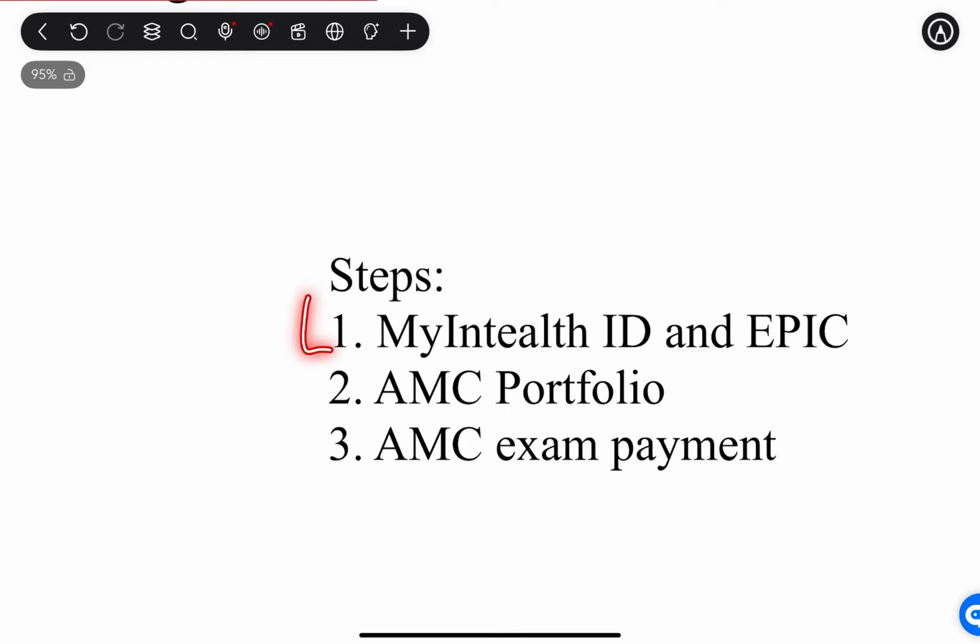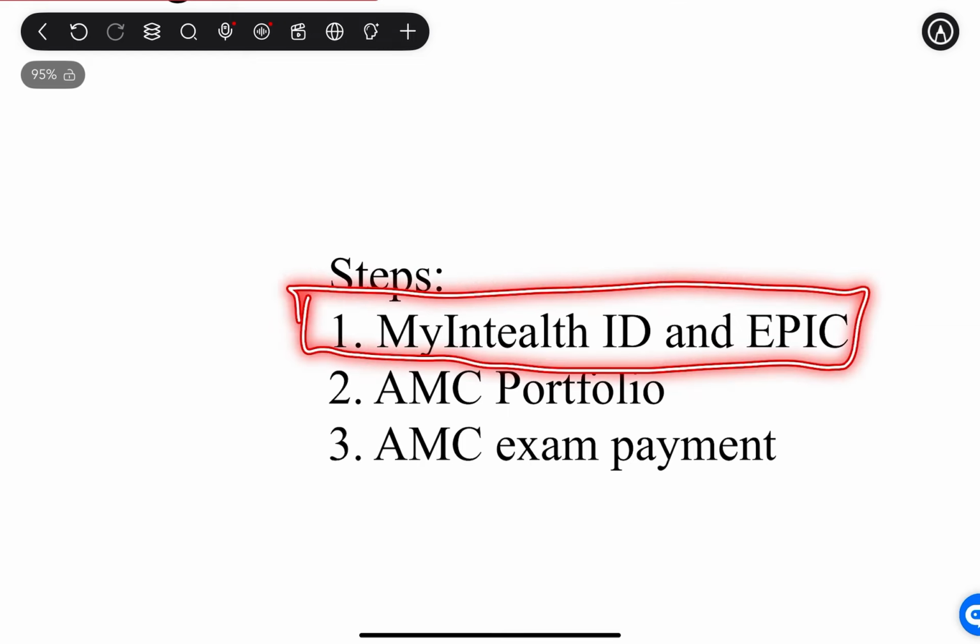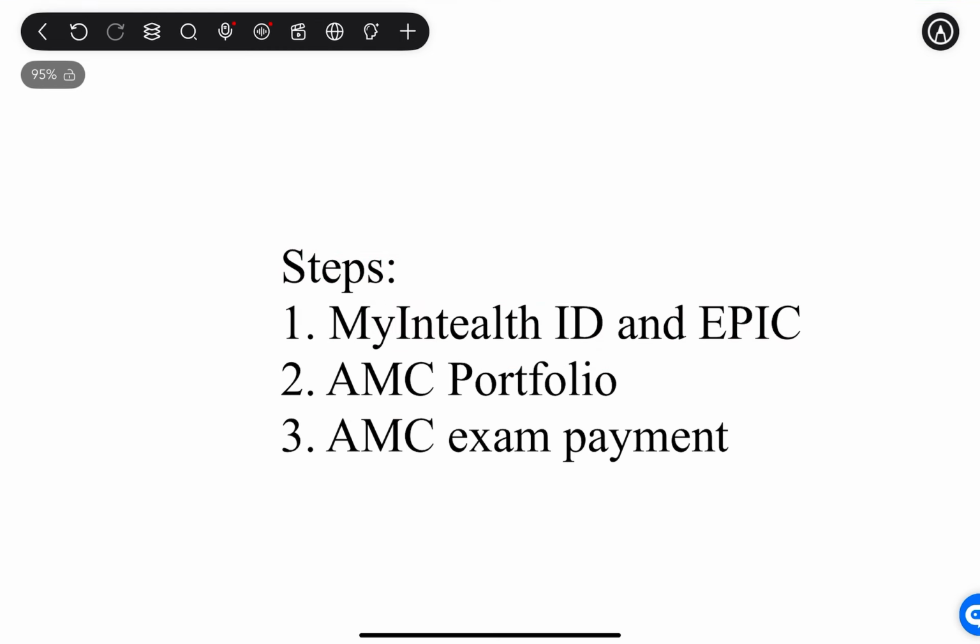Once you have your MyIntealth ID established and your Epic verification done, it's time for the second step, which is establishing the AMC portfolio. The AMC portfolio is basically you making an account and uploading documents, verifying that the documents Epic is sending them are your own documents. After your AMC portfolio gets established and confirmed, you can move on to your AMC exam payment and register for your exam, the AMC MCQ 1 exam.